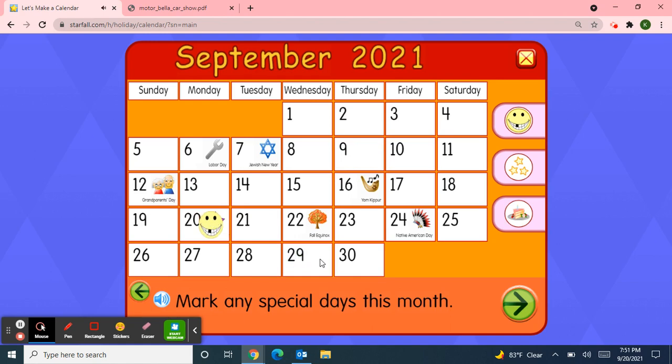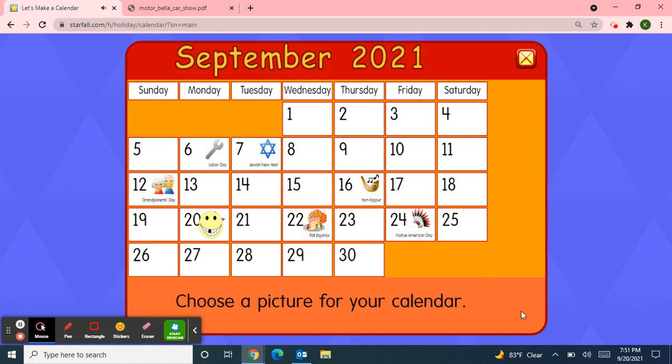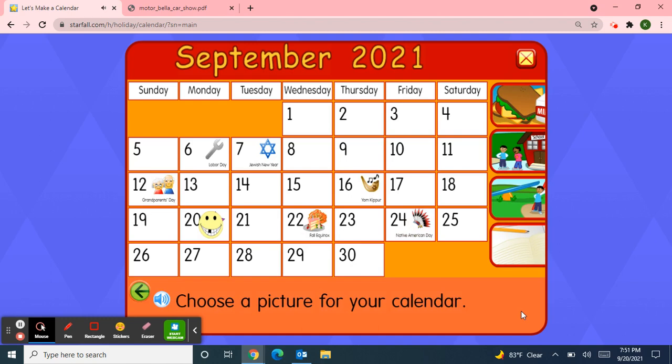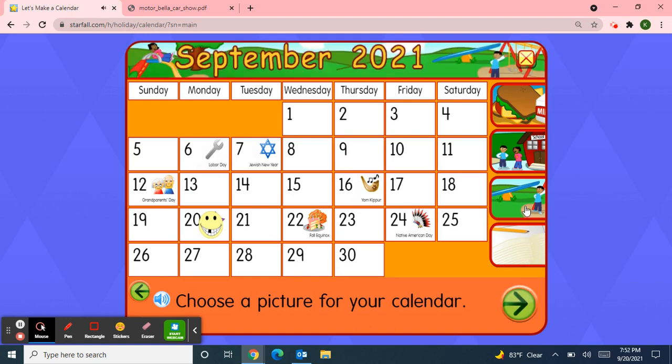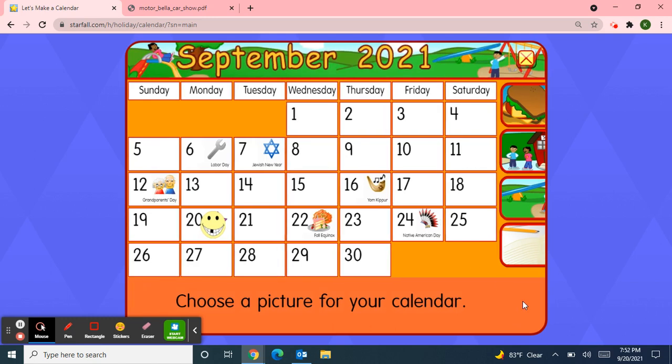And then Wednesday, September 22nd, we'll say goodbye summer and hello fall equinox. We also have a birthday that day from our class. One of our staff is celebrating her birthday, so there's a piece of birthday cake for her. And then on Friday, September 24th, we'll celebrate Native American Day. Next, I'll choose a picture to decorate our calendar, and I'm going to choose the young man by that seesaw at a playground or a park. And now our September calendar is complete.